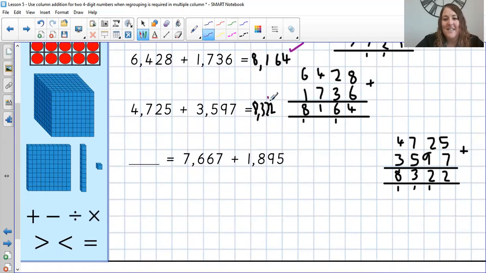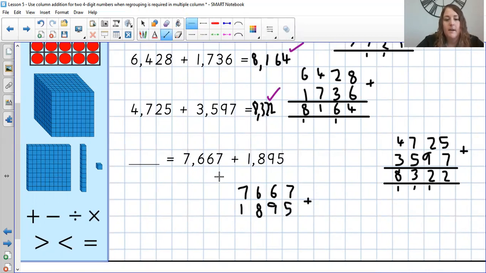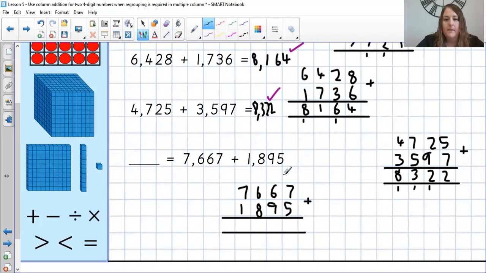Please give yourself a tick. Last one finally then. Something is equal to 7,667 add 1,895. And again, my addition side, so I know what calculation I'm doing, my ruler lines for my equals, and then I'm starting on my ones column.